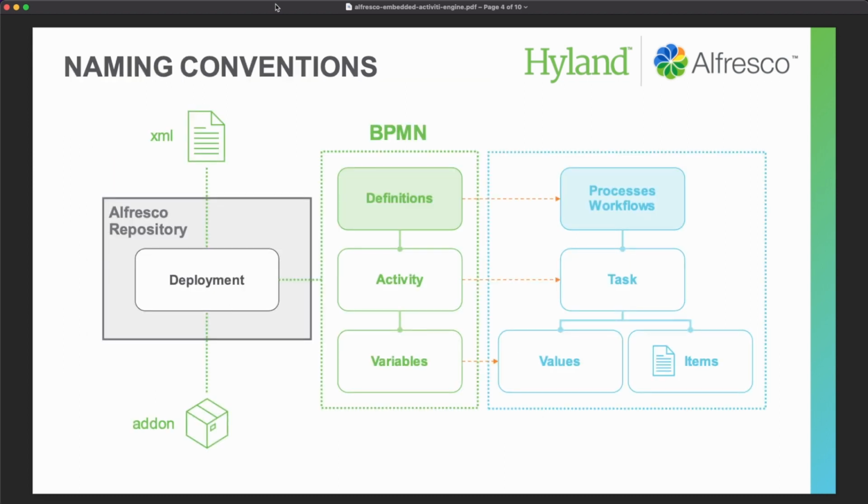Let's start by reviewing some naming conventions in Alfresco inside this Activiti Embedded Engine before moving on. So the first thing is that workflows are deployed on the Alfresco repository, and you can use an XML file. Just copy an XML file with the description of the BPM, of the workflow, of the process, or you can use an add-on. So you can also package your process inside an add-on and deploy that to the repository.